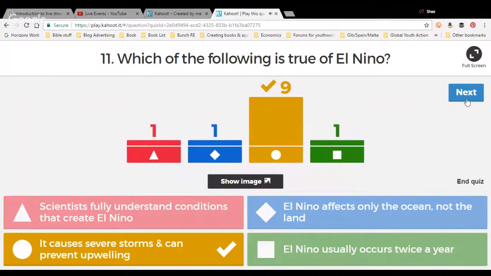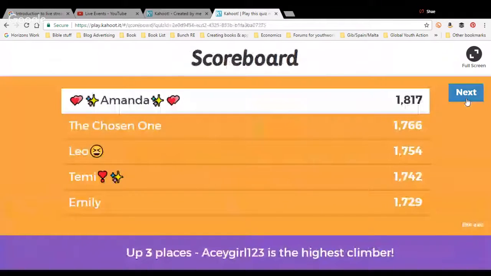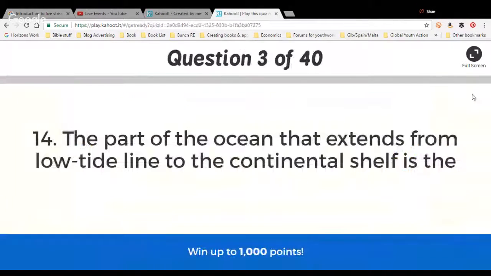Yellow is correct. Most of you got that correct. It causes severe storms and can prevent upwelling. Remember to take your time, make sure you're trying to answer the questions correctly. And anybody watching the YouTube who has not gotten to join the game yet, the code is 918533. Okay, next question. Ooh, Amanda jumped right in there. Up 3 places. Aislinn is the highest climber.